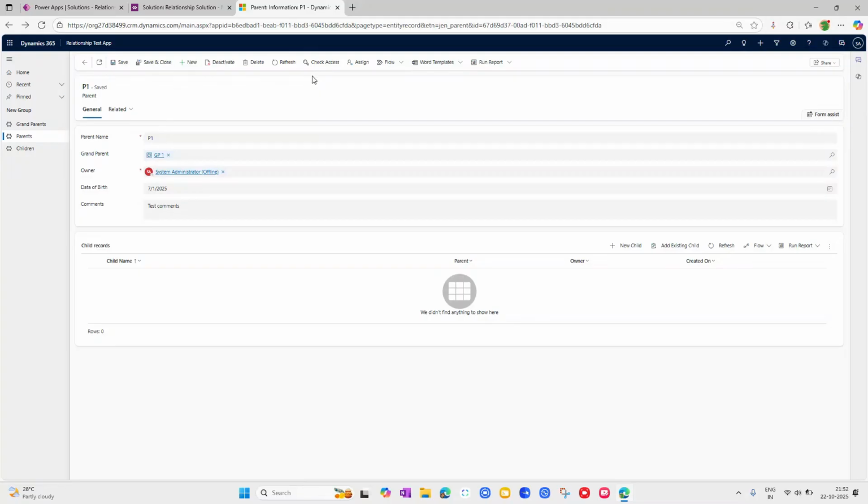Changes are now published. Now I am within the model driven app, and I have already opened the parent record that I created, and I refresh this page. Now from this form, I will try to create a child record. Last time when I created the child record from this form, the date of birth and comments columns were not populating. But now if I create a child record, it will populate my parent lookup column, my date of birth column, and my comments column.